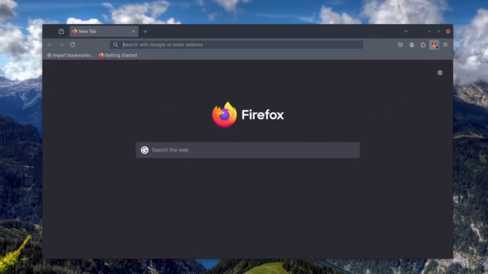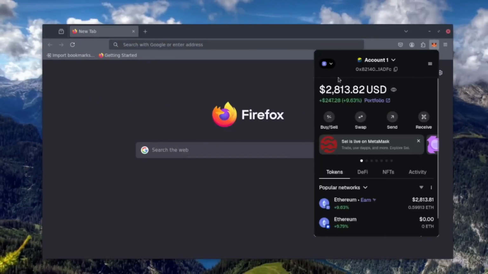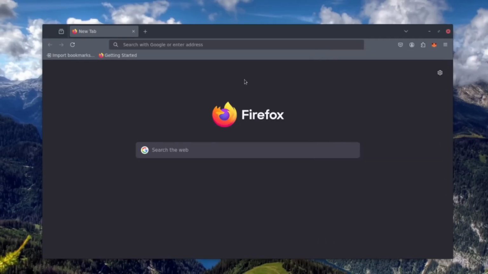First, you'll need to have the MetaMask extension installed and make sure you're connected to the Ethereum mainnet. While other Web3 wallets might be compatible, I haven't tested any beyond MetaMask. I recommend using MetaMask. I'll include a link in the description for you if you don't have it installed yet.